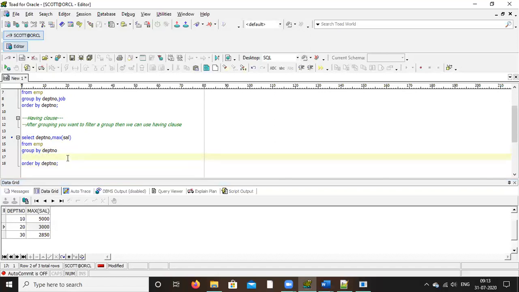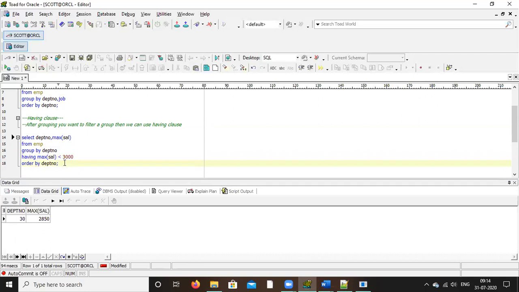There you write having max salary, max within bracket salary, smaller than 3,000. Smaller than means the symbol operator, 3,000. Okay. Now run it. So you will get this. So out of this, it will filter the maximum salary one.